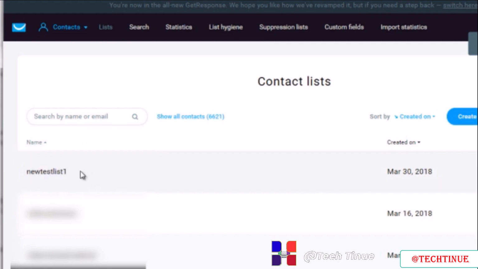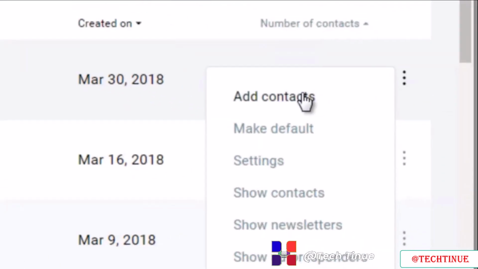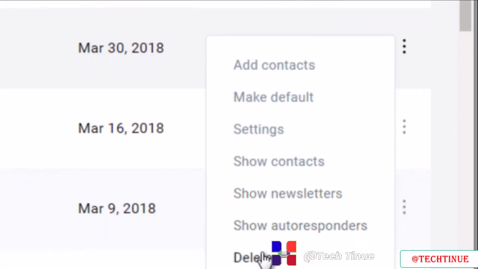So this right here is the new list. Now if you put your mouse over here, you're going to be able to see other elements like add contacts, make default, settings, show contacts, show newsletters, show autoresponders and delete. So adding contacts, what that means is if you have an external list, let's say for example, you have an Excel spreadsheet of a list of customers, then you can click add contacts and you can actually import those contacts into GetResponse. Now, I would say be very careful with this.